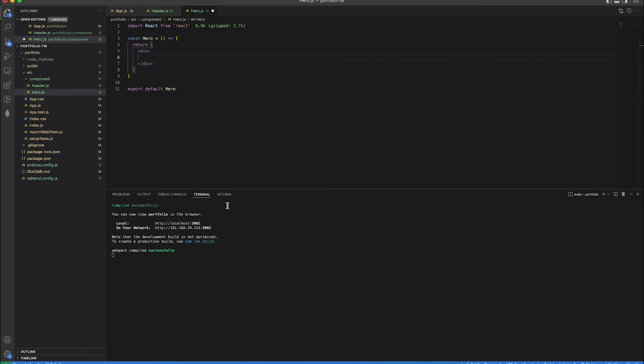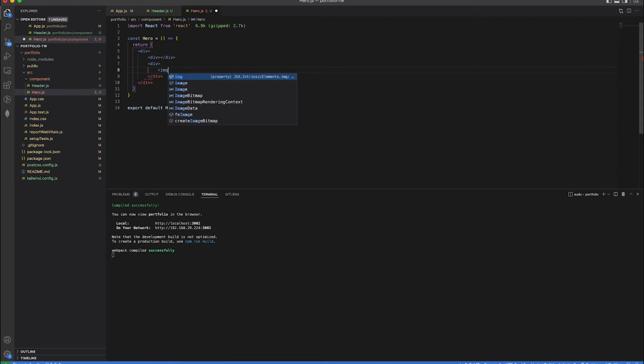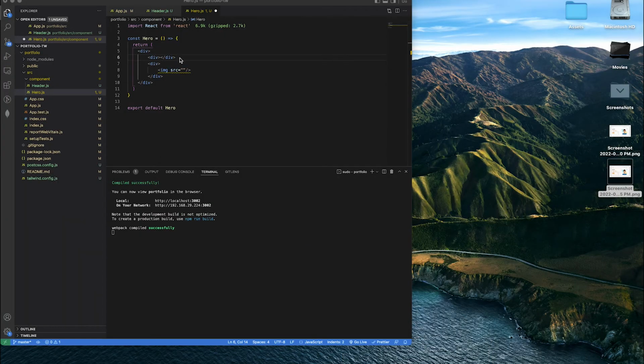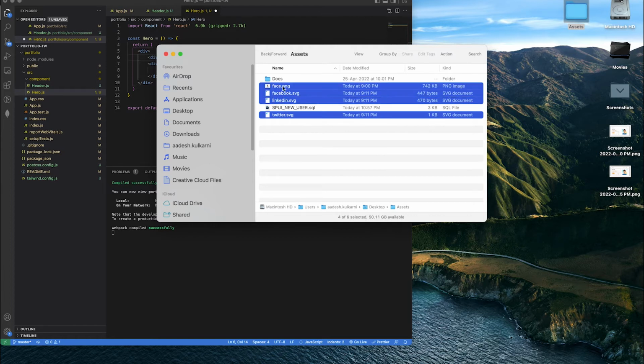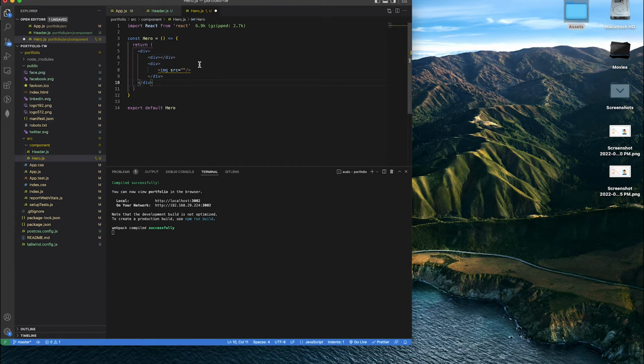So we have one container. Inside that we have two containers, one on the left and one on the right. This will have an image of source. We don't have the image yet, so let's get the image. So I have added your assets folder which has these images. I'm going to put them in the public folder of our application, and we can directly consume them like this in React.